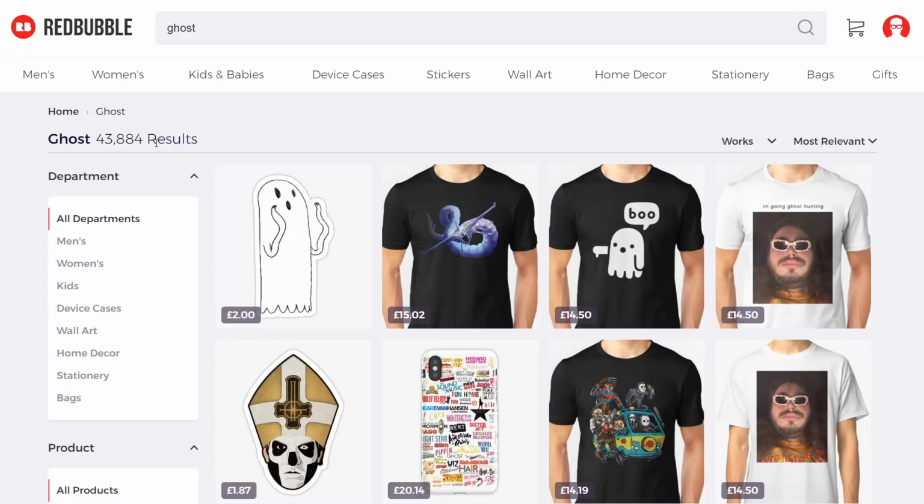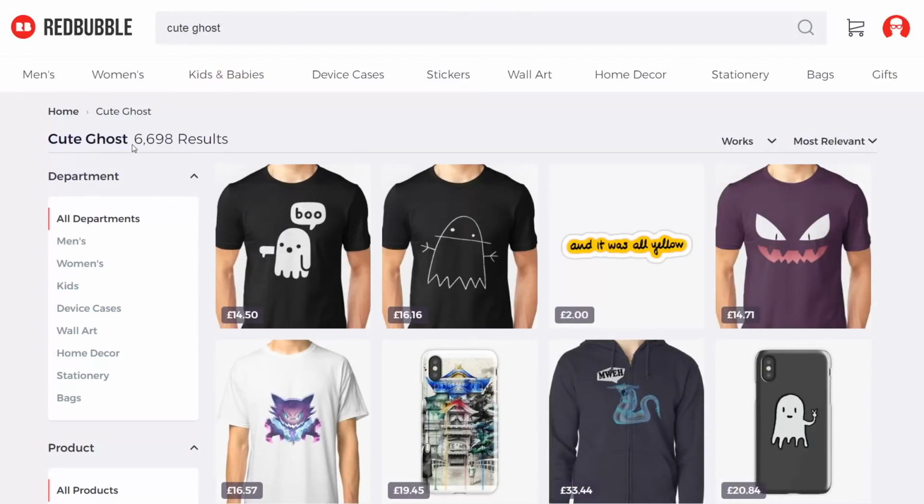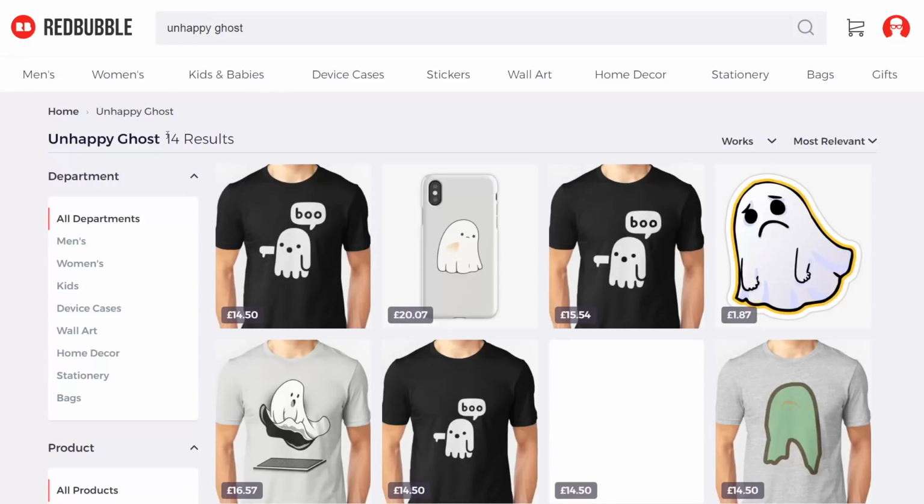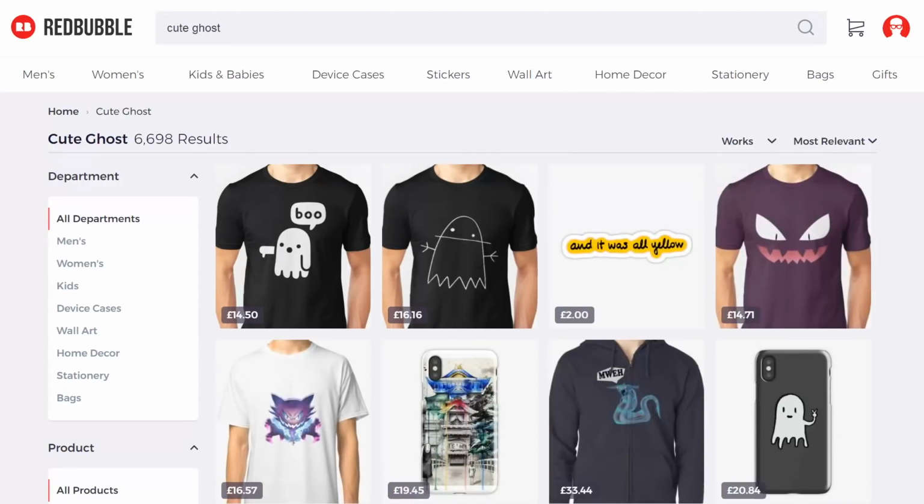And you can narrow that down. So maybe if your ghost is cute ghost, there's only 6,698 results. Or unhappy ghost, 14 results. So you've got to really take into consideration what your design is and who it appeals to, but also what the customer is going to be searching for. So if you don't put ghost in your tag at all, then it's unlikely that that's going to come up. Just go back to the main page.